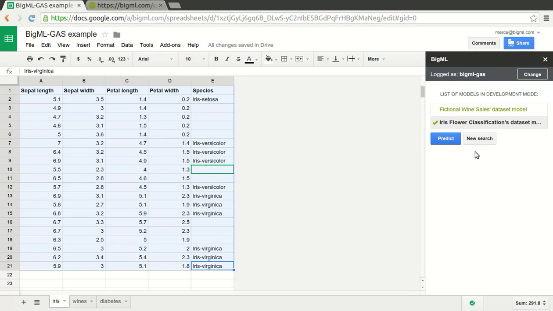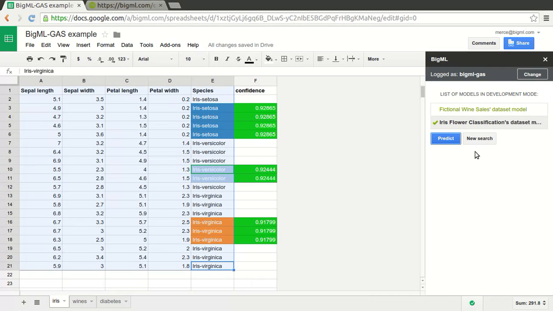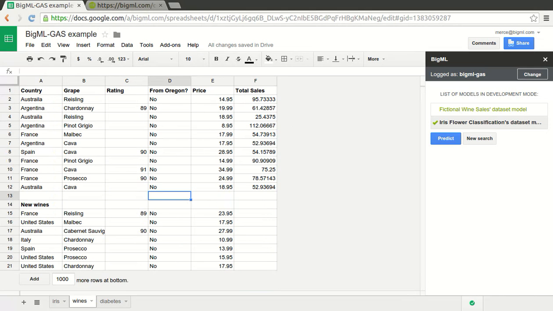As you can see, the empty cells are filled with the values predicted by the model, and the new column labeled Confidence is appended. This new column contains a number between 0 and 1 that gives the degree of confidence that the model associates to the prediction, meaning that 0 is null and 1 is certainty. The colored cells are the ones that contain predicted values. Each class has its own associated color, and confidence is also colored from red, meaning low confidence, to green, meaning high confidence. The same can be applied to the wine's total sales example.